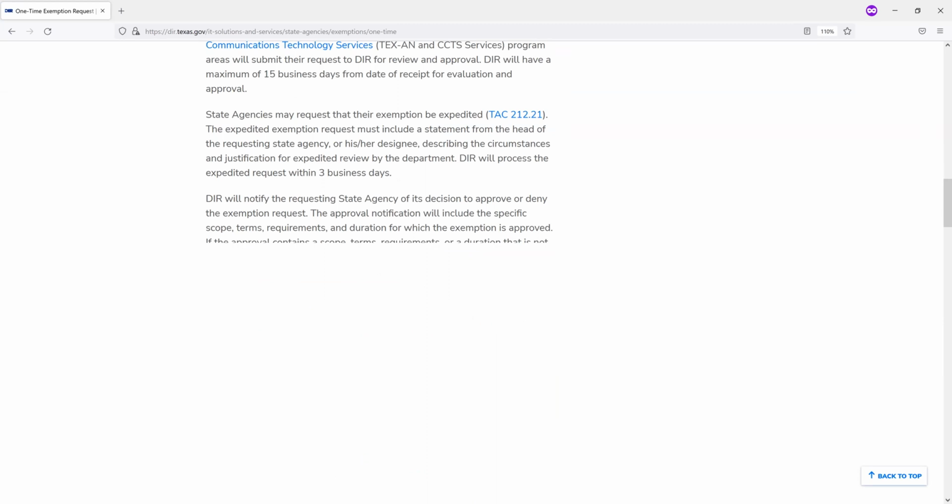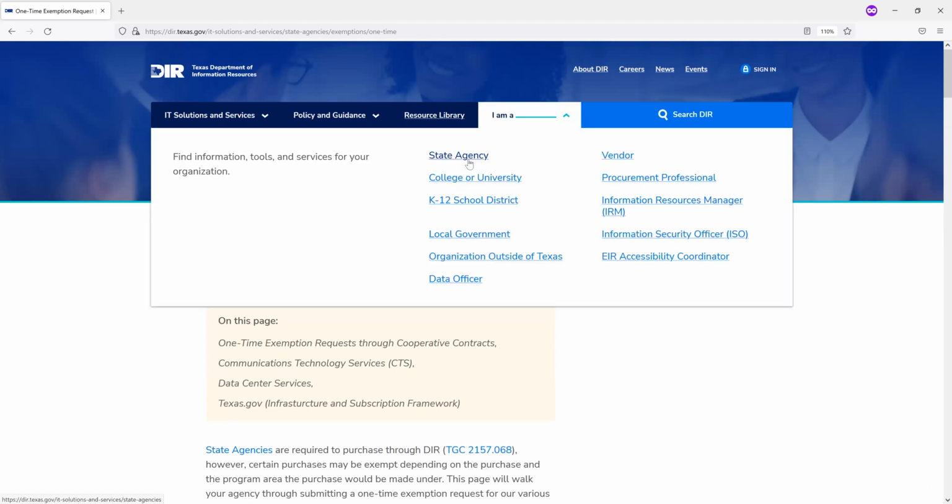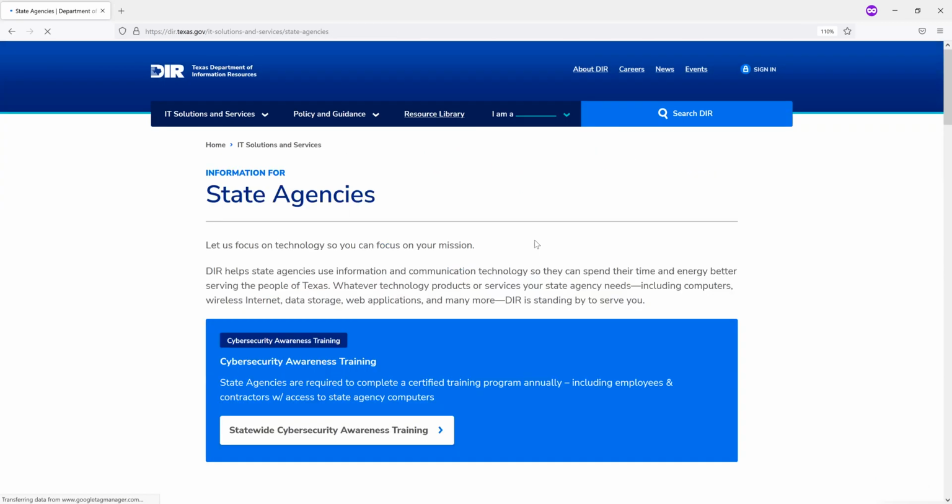Okay. I think that's all the questions that I see. So let's just keep moving. I'm going to go back to the IMA page for state agencies, and let's take a look at customer eligibility next.